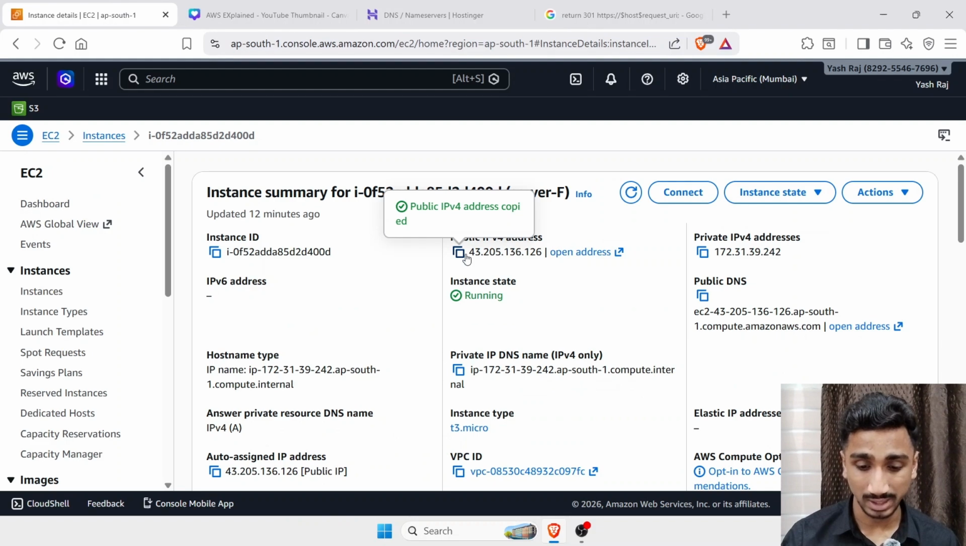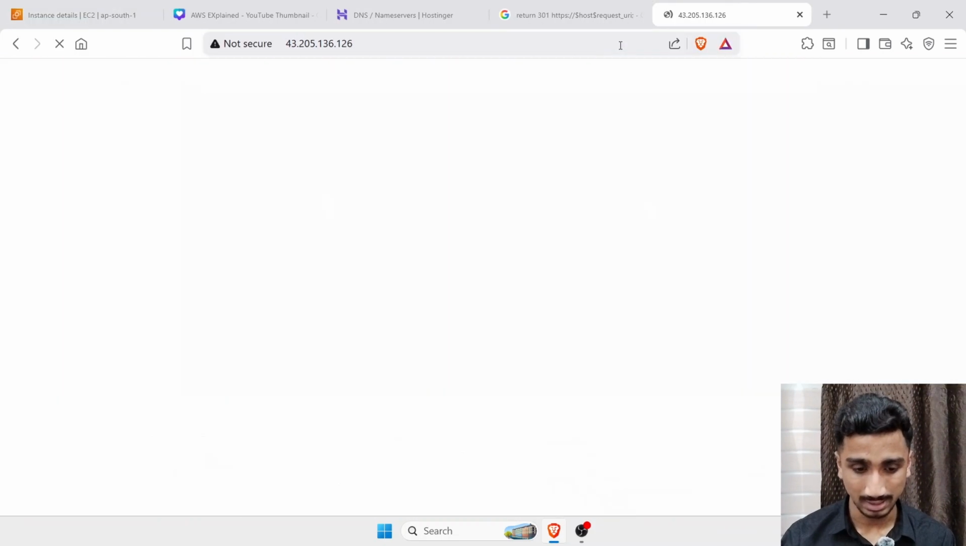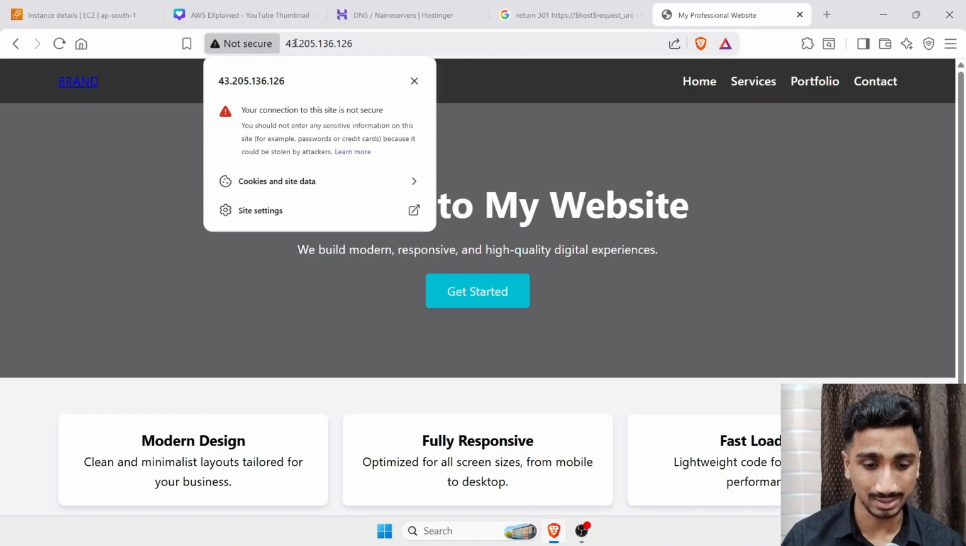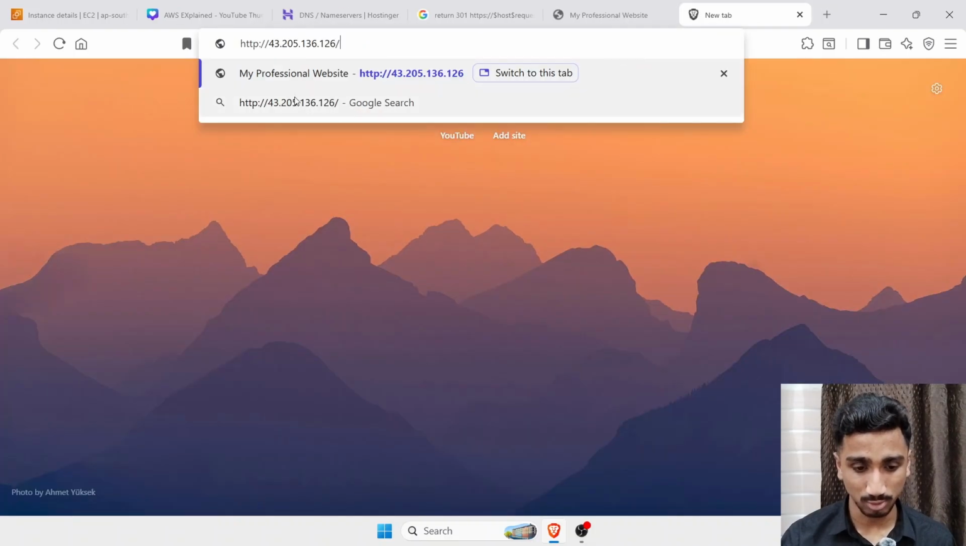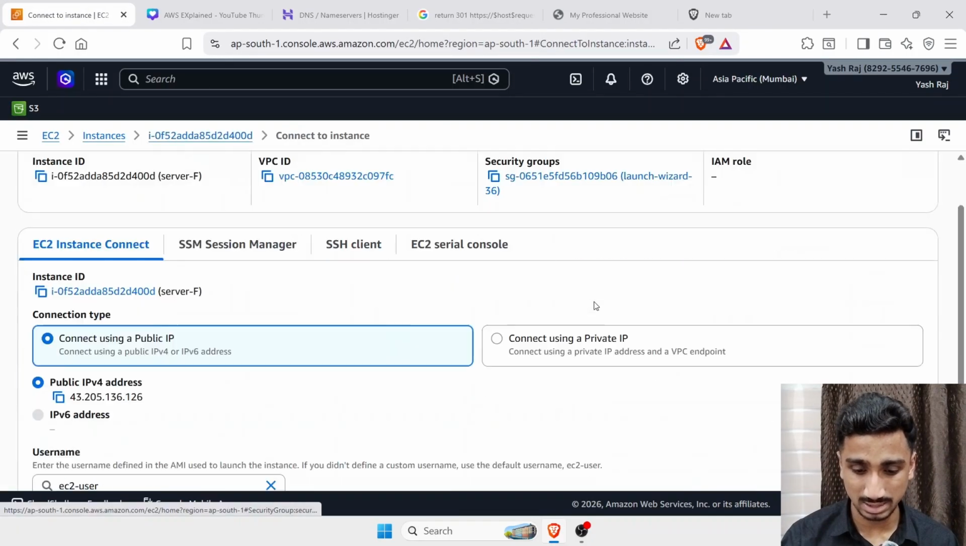But before that, let me show you, let's say I copy paste this website here. This is my website shown to you. It is currently not secure because it is running on HTTP. If I select all, copy here, and I paste into a new tab, you will see it is currently running on HTTP. So what we have to do is go inside this instance.